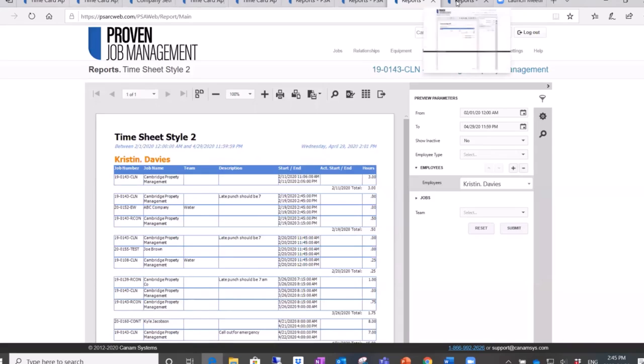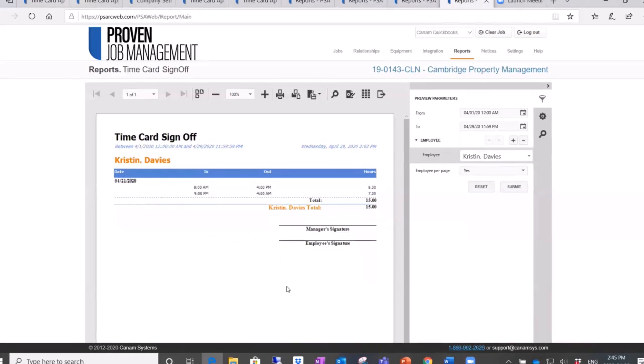Another very useful report, should you want to use it, is the Timecard sign-off. Printing off a Timecard sheet for each employee and having them sign off on it, and perhaps having your managers sign off on it as well. We recommend you use these reports simply to cut down on any errors when you finally do get to the Timecard screen and are walking through that transfer or the approval process.